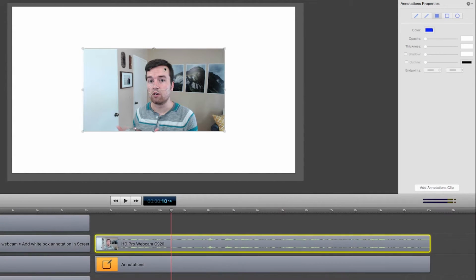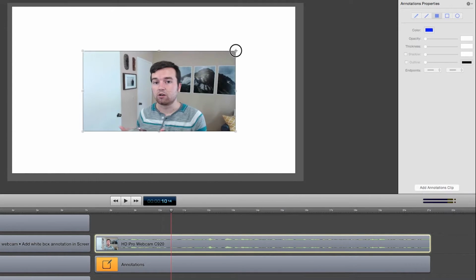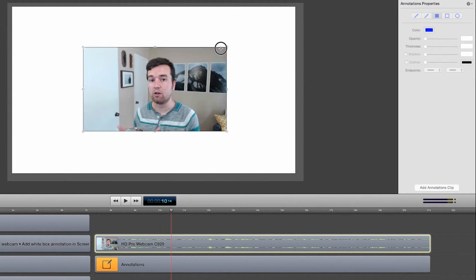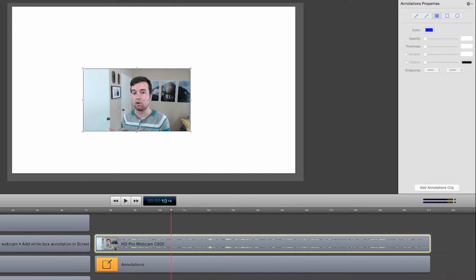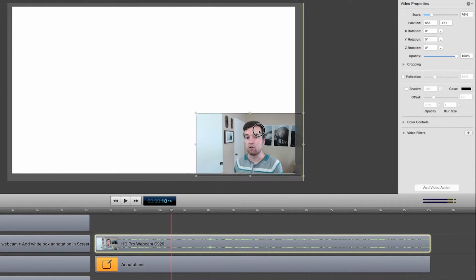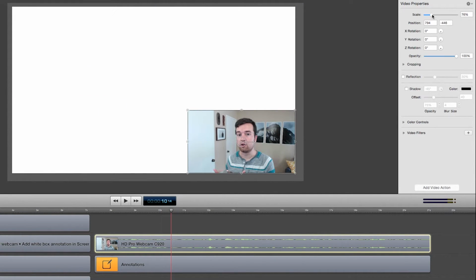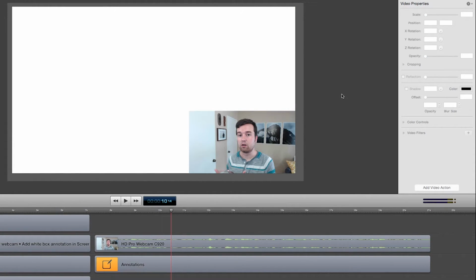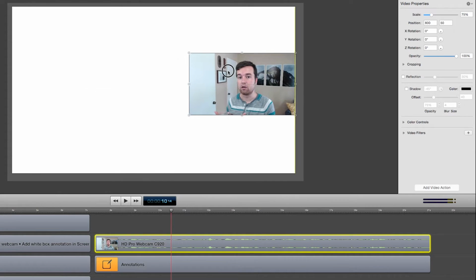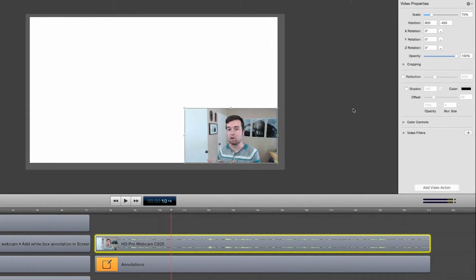And what we can do now is resize our video just by clicking and dragging, holding shift down to lock the aspect ratio, or you can go over to the video properties and change the scale over here, and then just move it to wherever we want it. I'm assuming that you want it in the lower corner. You can also put it in the middle, wherever you want.